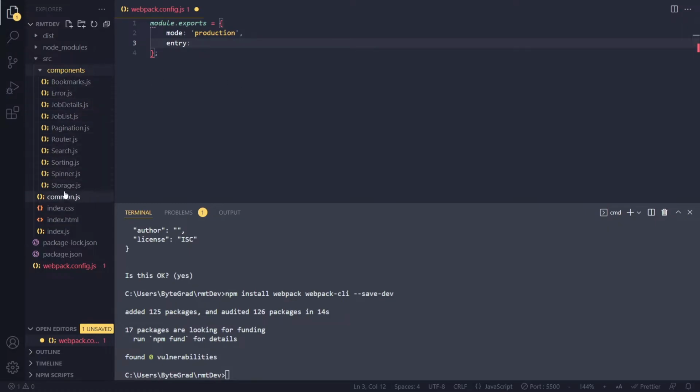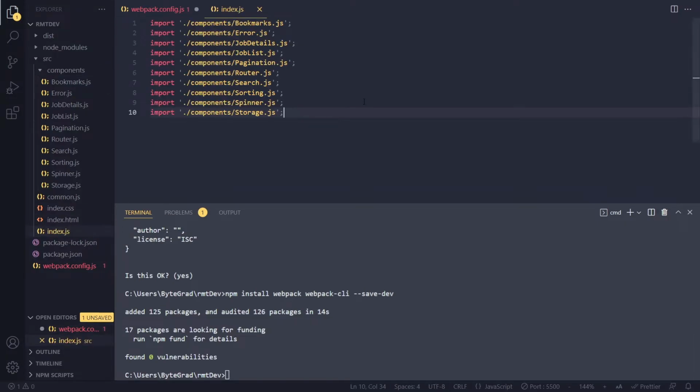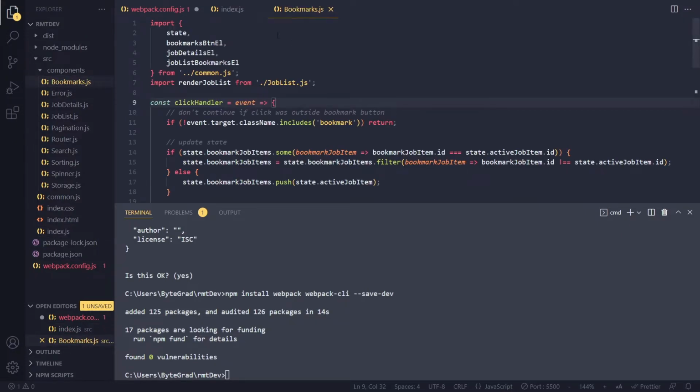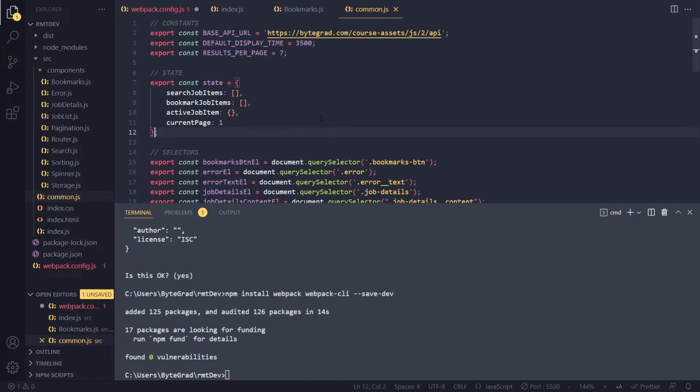Now the entry point of our application here will be index.js, because in here we are importing all of these component files. So Webpack will start here, and it will look at import statements. So it will see, oh, it's import bookmarks. Now it knows we need to use this JavaScript file as well, and it will look in here and see, oh, import all of this stuff from common.js. So Webpack will know that this file also needs to be included in the final output.